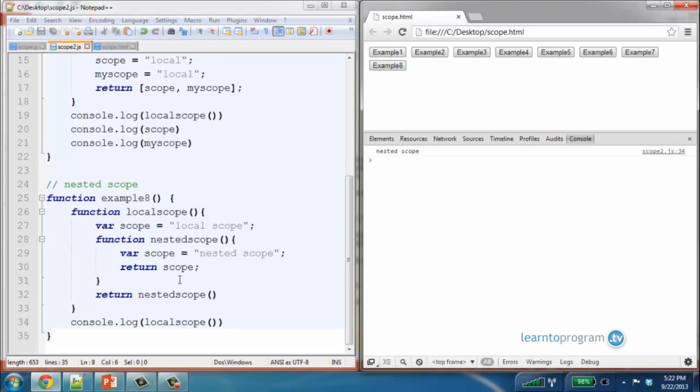So basically each layer within the function creates its own local scope, so this is going to return nested scope.